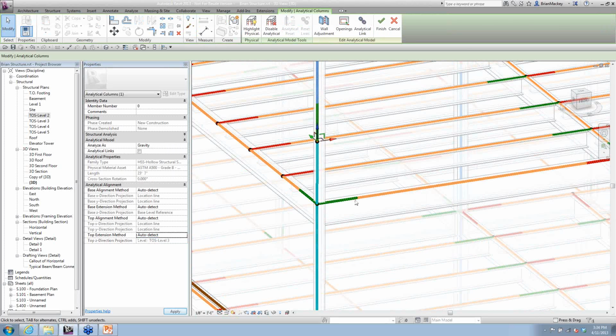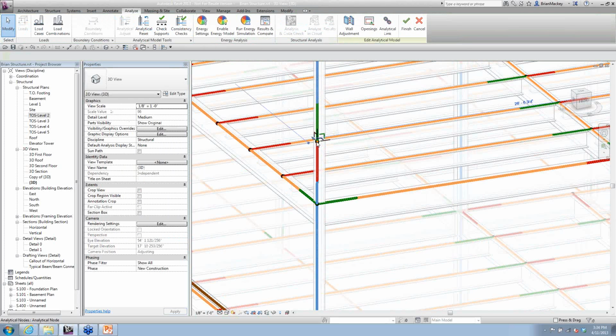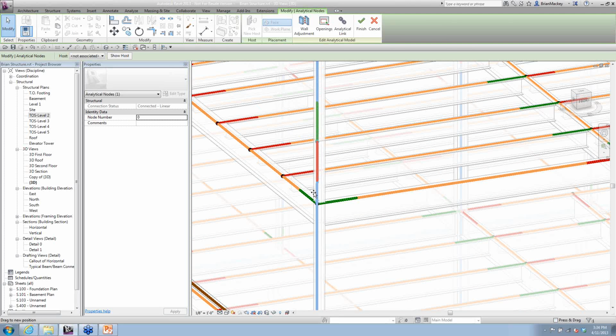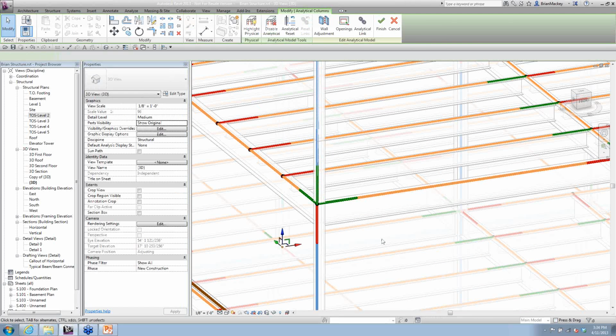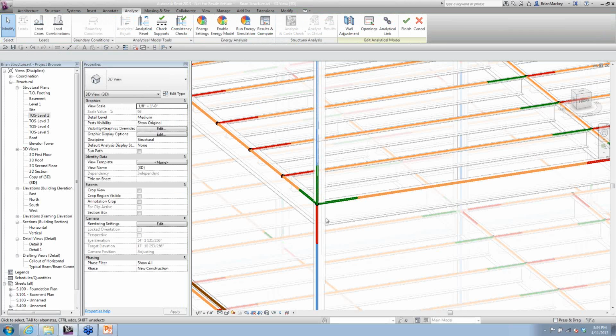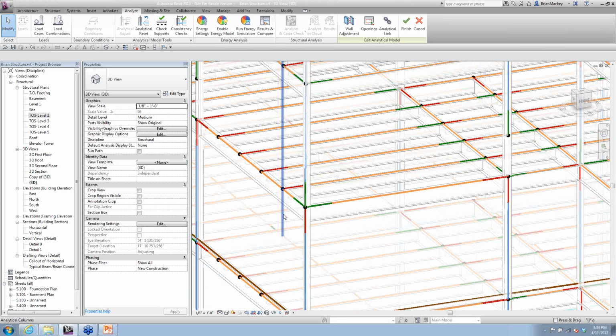So rather than taking that and moving it down, I can grab this node and pull the node down to line up with the other node. And notice how it snapped. So if you want to do one individual thing, I don't have to grab the properties of the base column and then grab the properties of the top column. I can just simply start switching to adjust analytical and adjust the nodes.